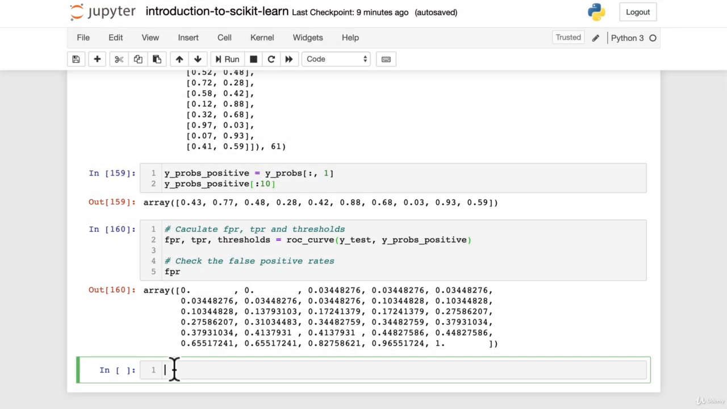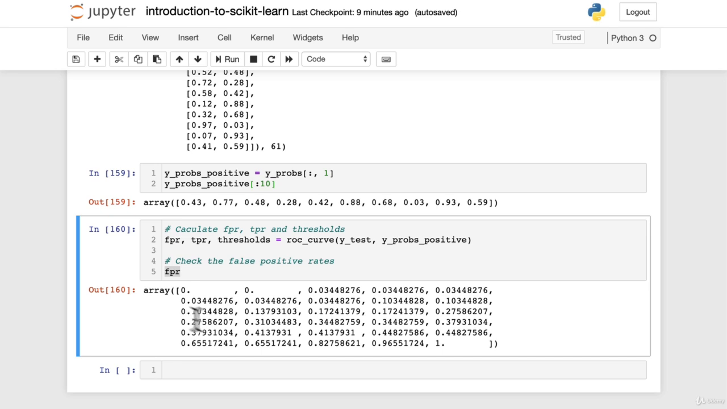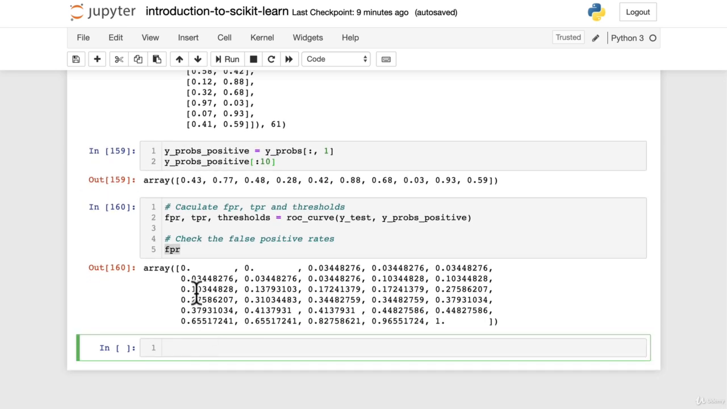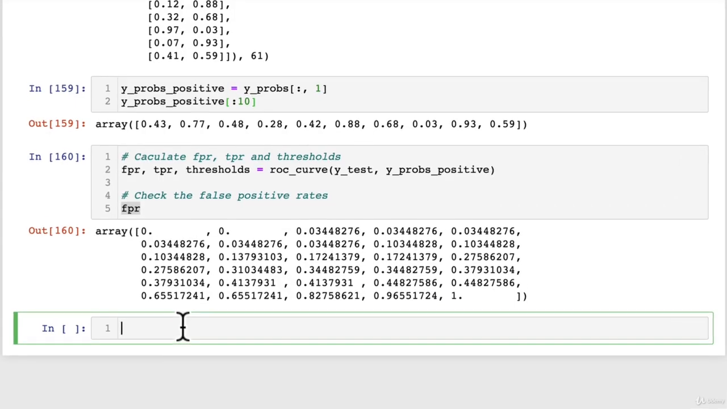So we left off in the last video calculating our model's false positive rate, true positive rate, and at what thresholds using the ROC curve function. Now, we kind of got back the false positive rate, but it's in an array of numbers. So looking at this, again, doesn't really make much sense, but plotting it and seeing the actual ROC curve will make a bit more sense.